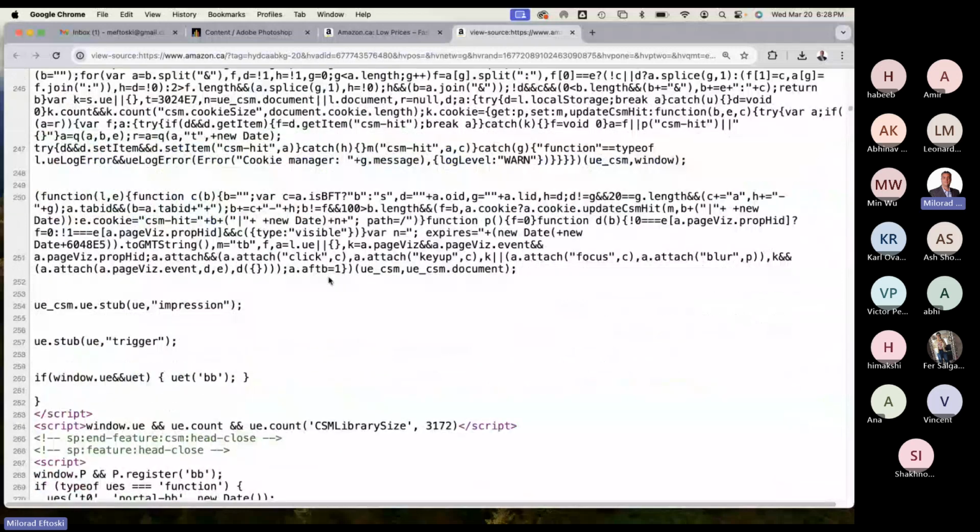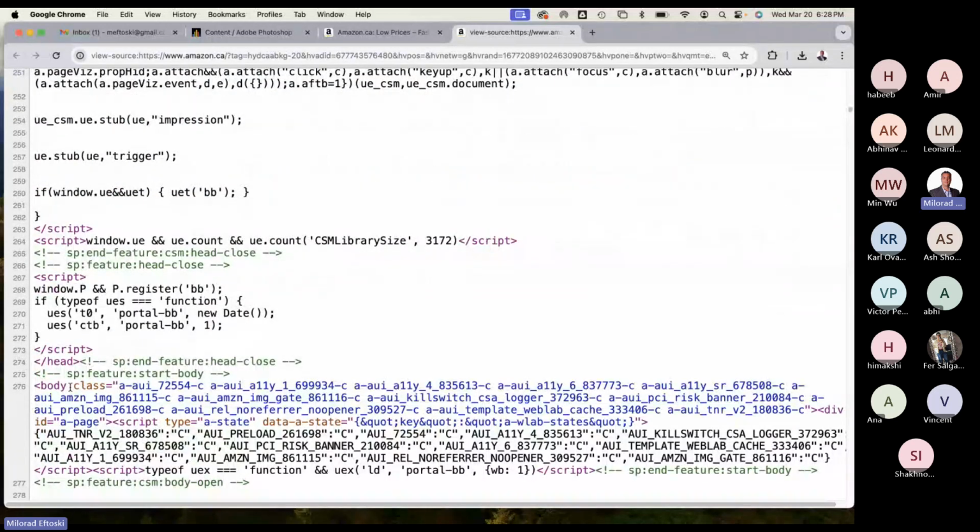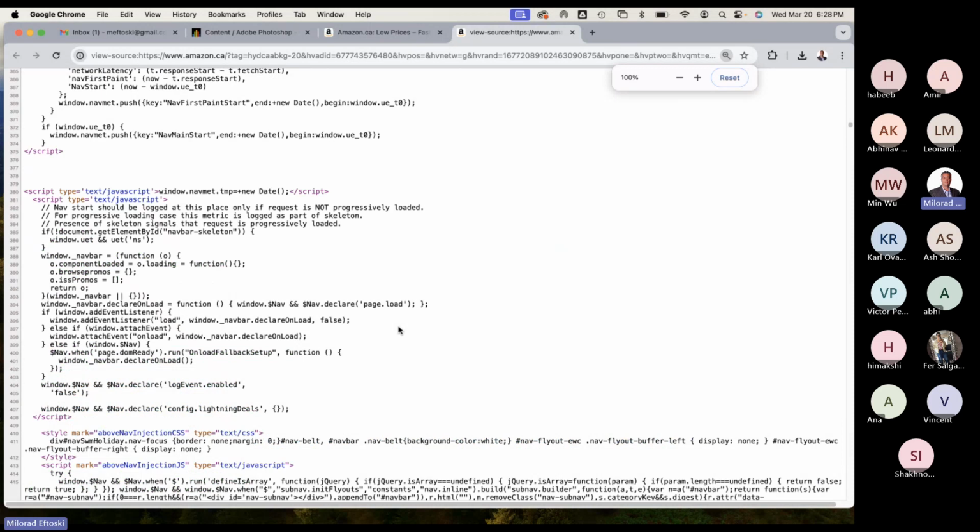And finally, you have the body tag, right? So there's the body, the body class, and there's the head ending. So basically, all the anatomy of the website that you're learning is the same.